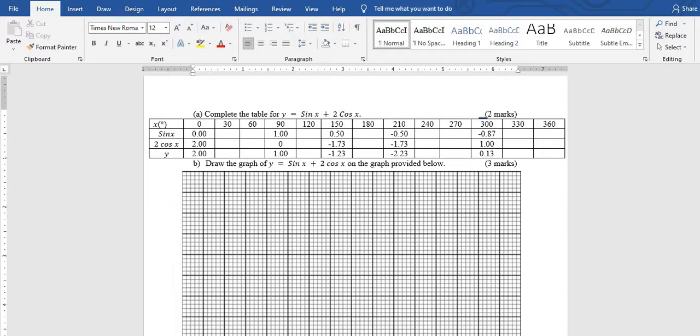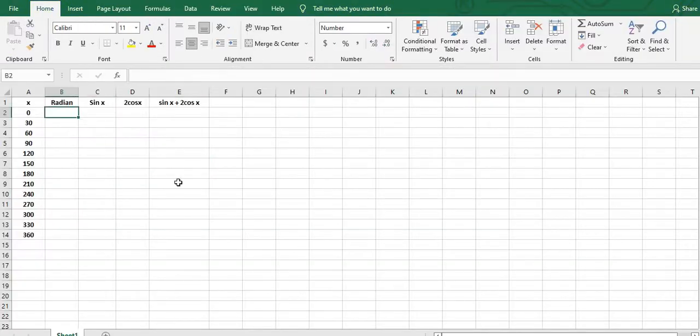Now, what we need to do is to transfer this information of x from 0 to 360 onto the Excel sheet. Then from there, we can find sin x, 2 cos x and the value of y. As you can see, the first column is for x, then we have radians, sin x, 2 cos x, and sin x + 2 cos x. We need the radians so that you can find sin x and cos x, because on the Excel sheet you can get sine and cosine directly after getting the radians.